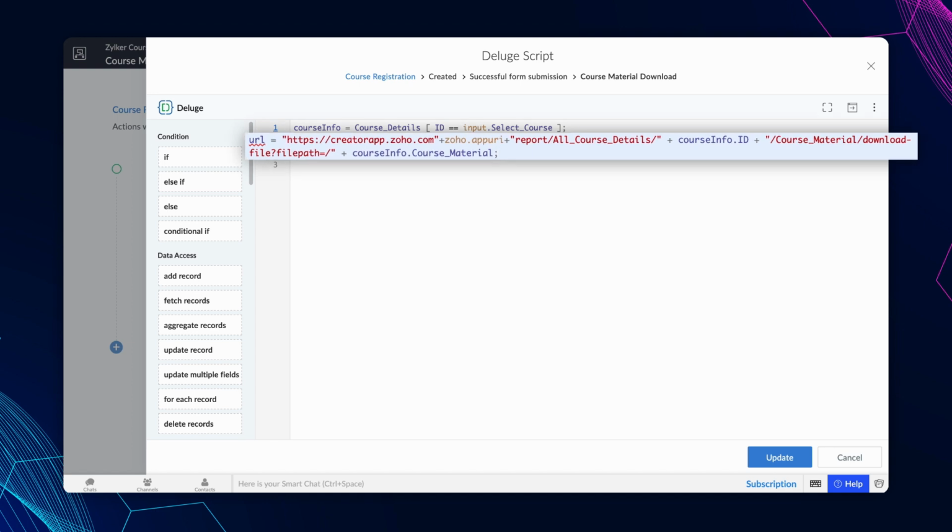This line constructs the download URL using the values from the courseInfo record. courseInfo.ID represents the unique ID of the selected course record, and courseInfo.CourseMaterial gives the file path of the uploaded material. These values are dynamically inserted into the download URL to ensure the correct file is retrieved for the selected course.